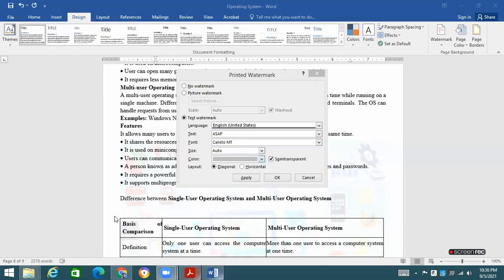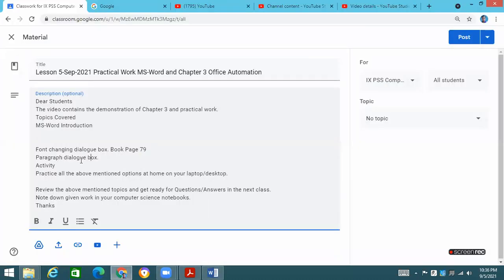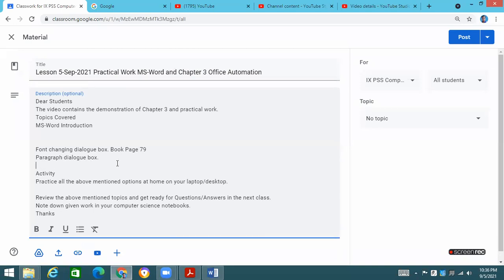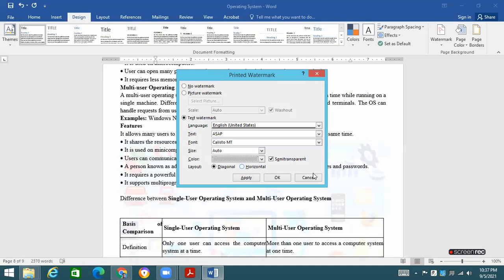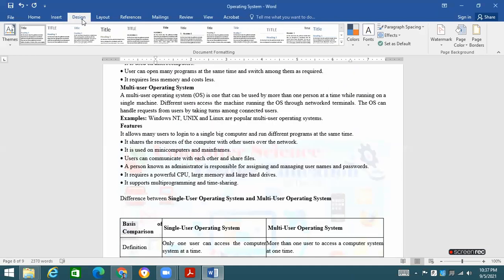So what we have covered today, what we have done today: we have done the layout menu, complete layout menu, and we have also done watermark. Okay, these things we have done. So I would also like to continue with the design menu.